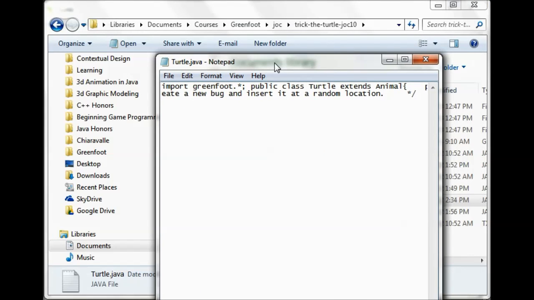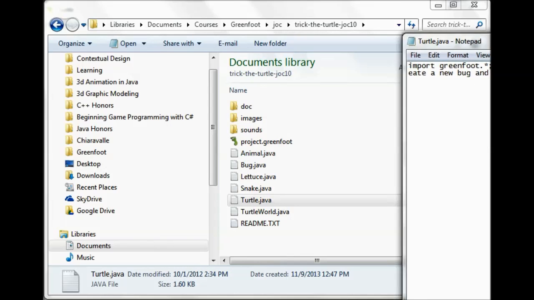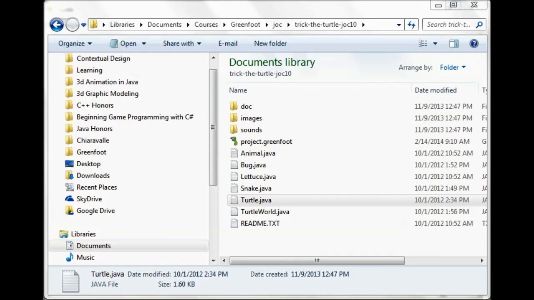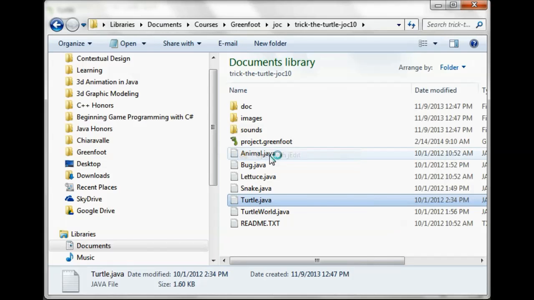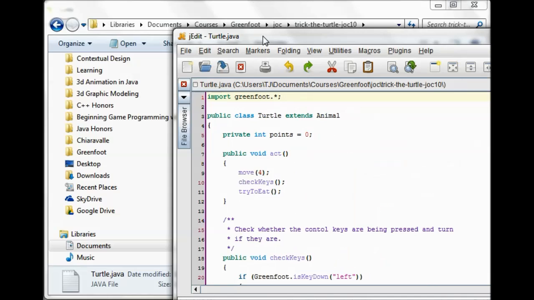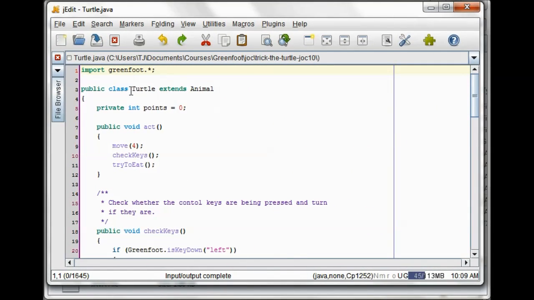Oh, actually with Notepad it looks kind of ugly because the carriage returns don't translate well. They're not the same for different systems like Windows and Mac and Linux and all that stuff. So if we open it with JEdit, you can see better. Here we go. So I'm opening it with JEdit, and you can see it's all the same information.